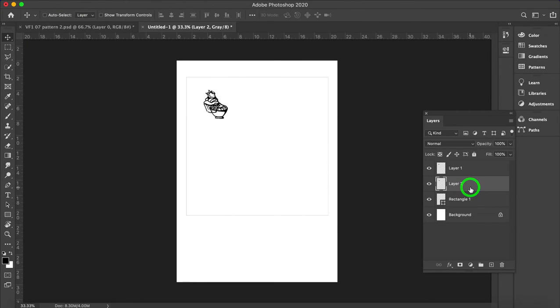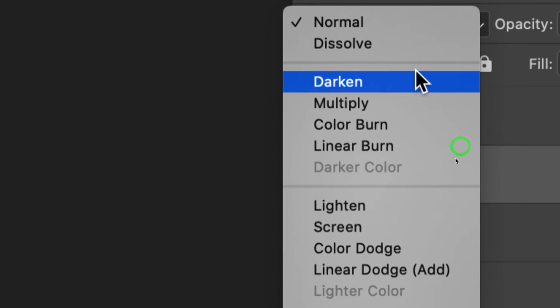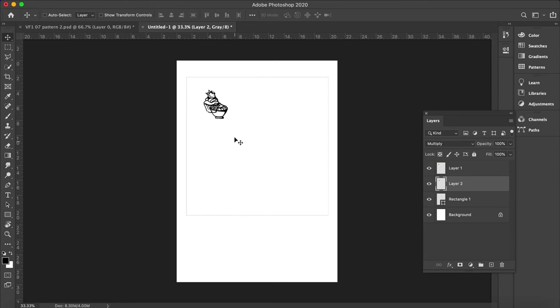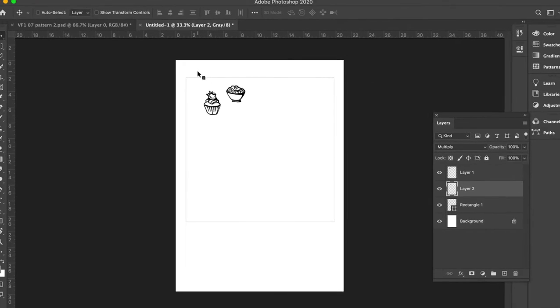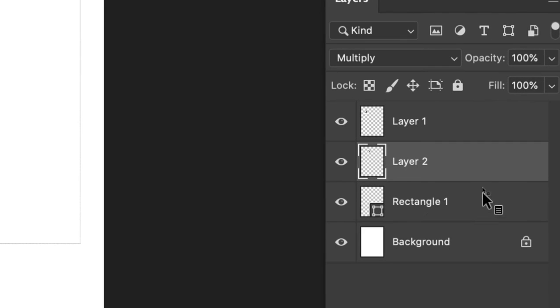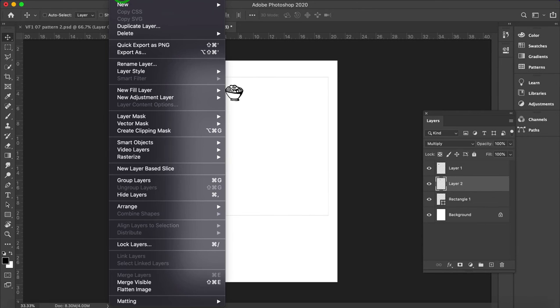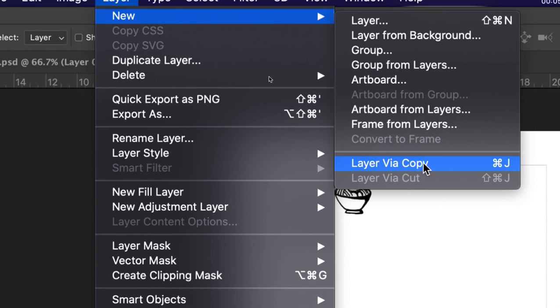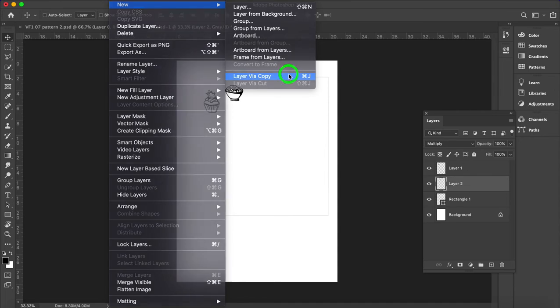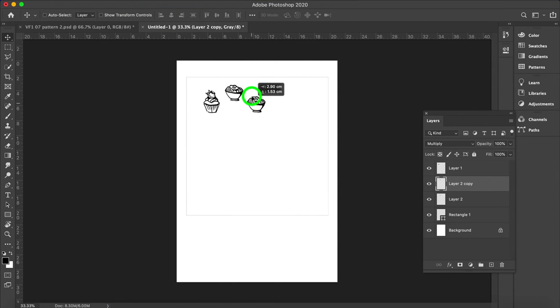Now you'll see that they go over, and I'm going to make this multiply as well. Right, now I want to fill this up with my forms. So one way I can do it, I can go to layer, new, layer via copy, Command J, and if you have a look at my layers, bang. I've got a new layer. Now I can copy. That's one way to do it.